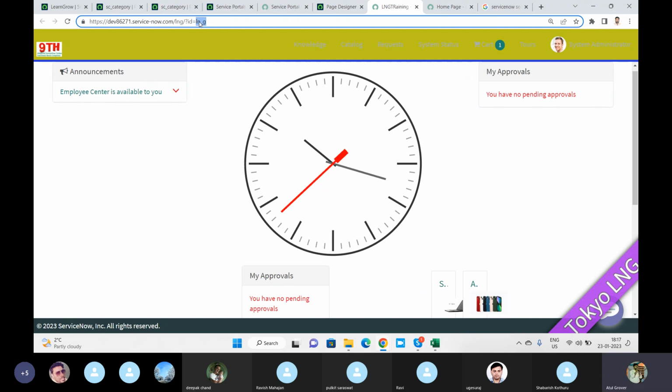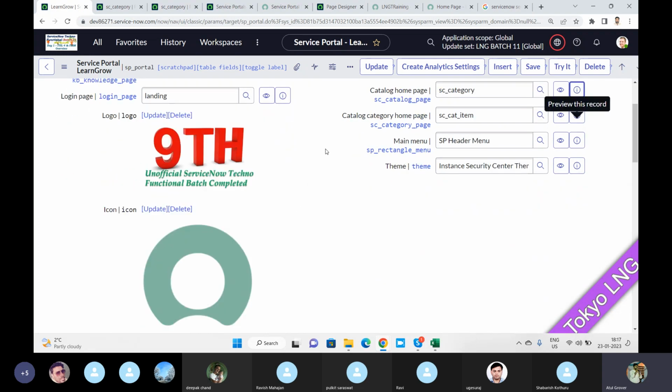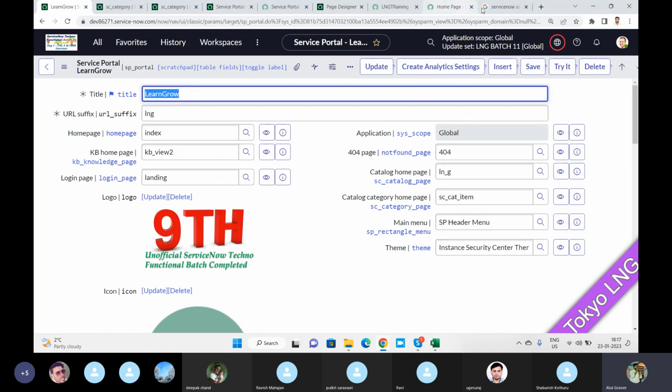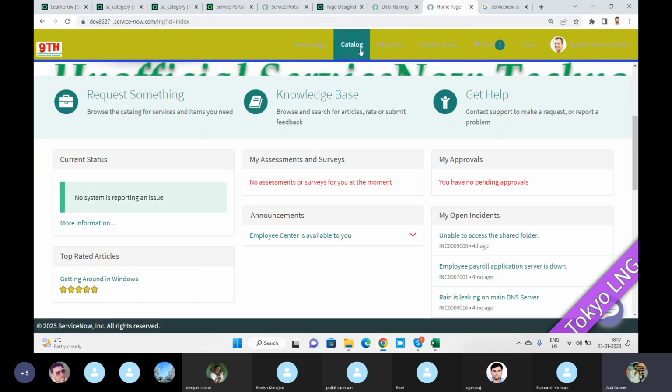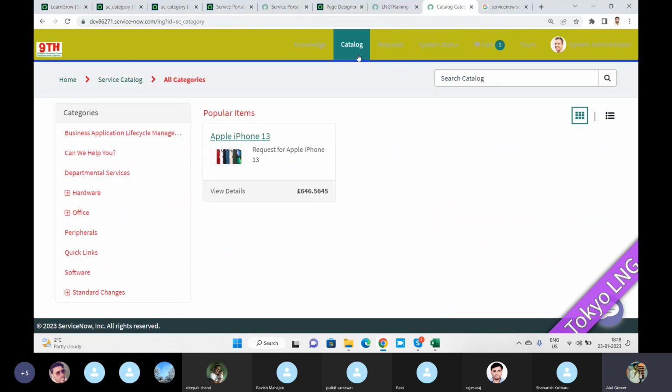That when I click on any button or option, then this page should be loaded. So I have to go and add here on which button. Let's say I want to add it on this one, catalog home, ln_g. Means you have to do the mapping as well. Now if I come here and I go on the catalog, and maybe I can say catalog or request.